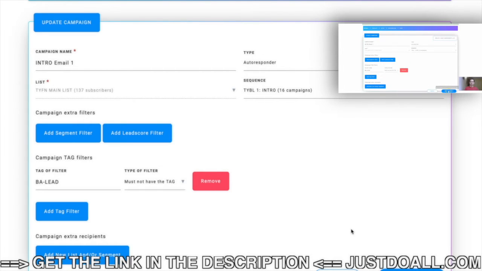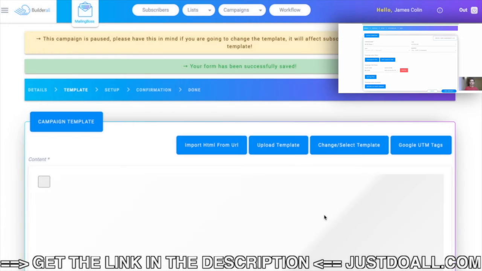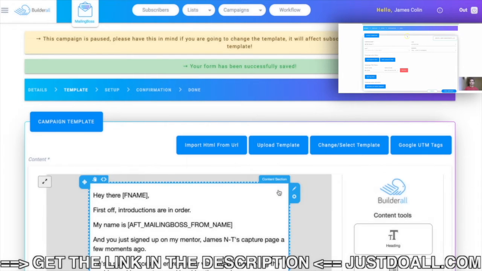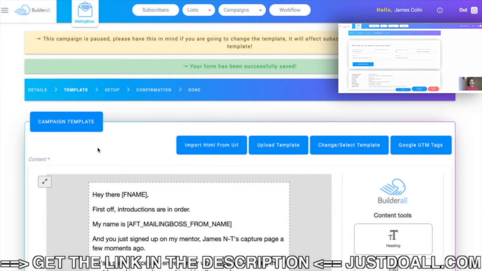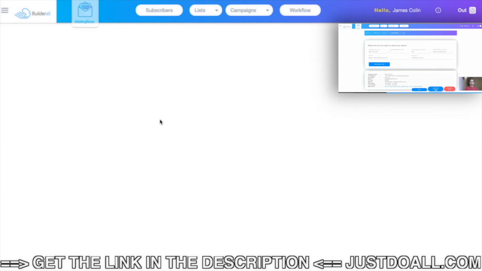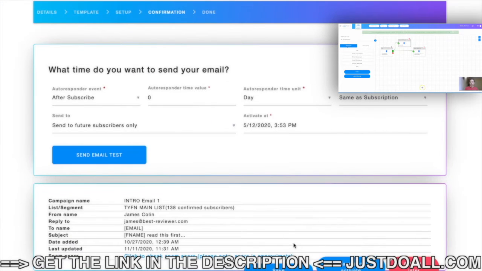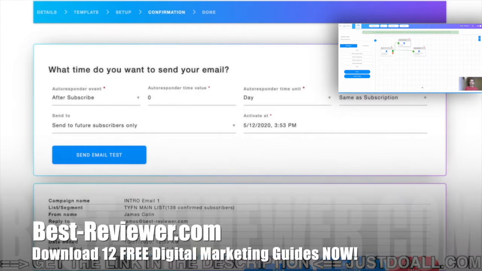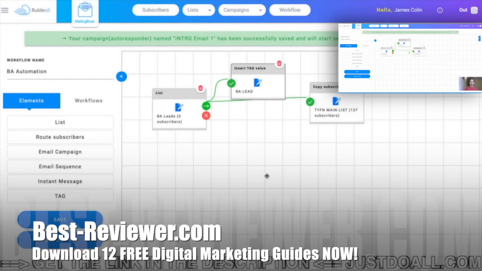So now we go down and save. And once we already saved it, we go here to confirmation and we just click save and activate. And now it's active again. And that's it. We have it ready. So they are going to get all the emails except the first email because it's configured to be sent to people who don't have this BA lead tag.